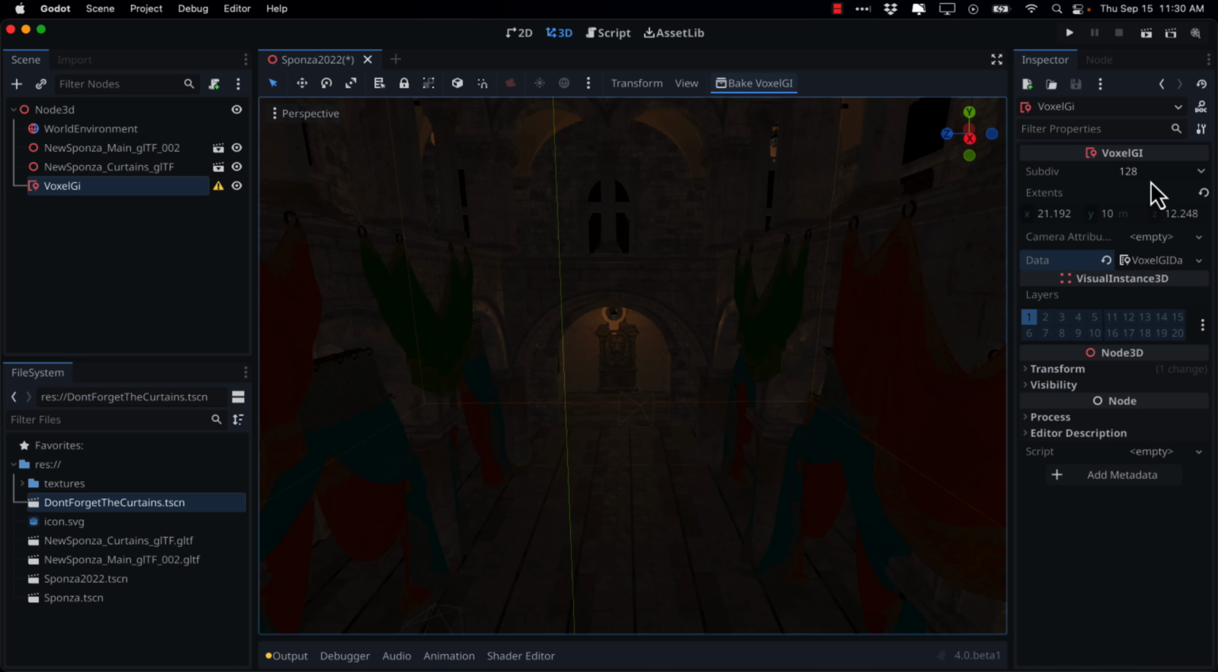You can set the subdivision levels, by the way. This is basically the number of cubes in our voxel simulation. The higher that is, the better the results are going to be, but the worse the look is going to be. So it's a bit of a trade-off there.